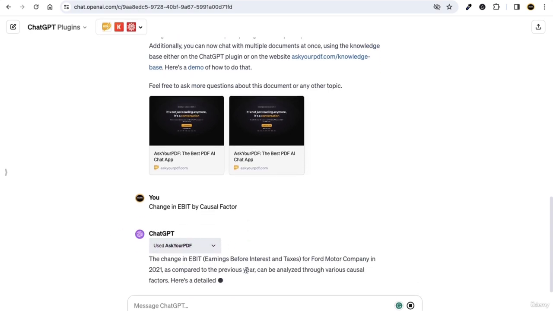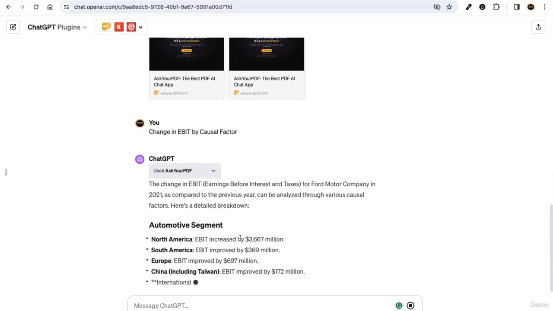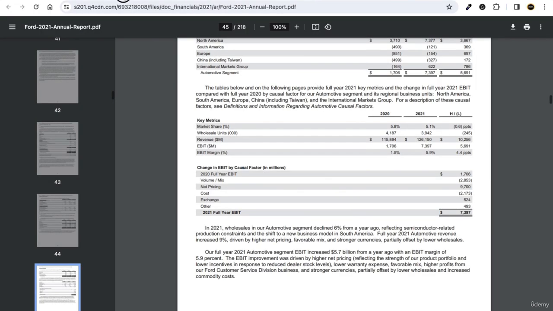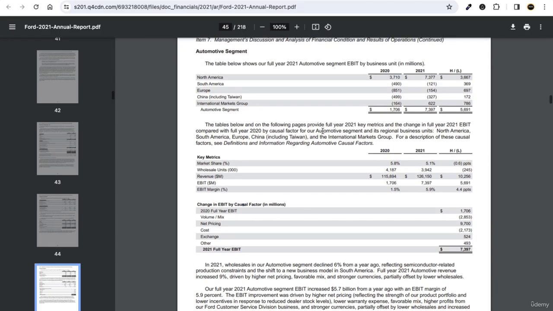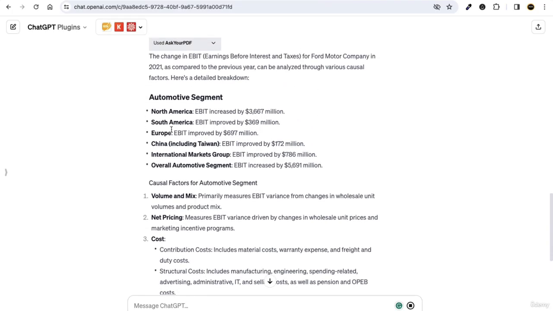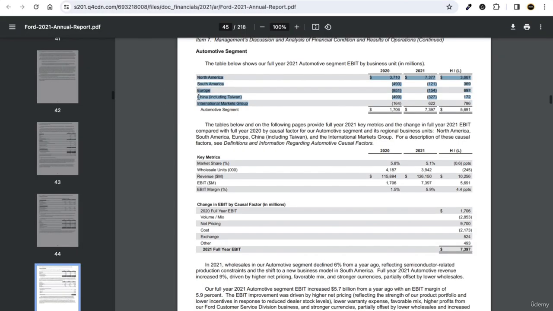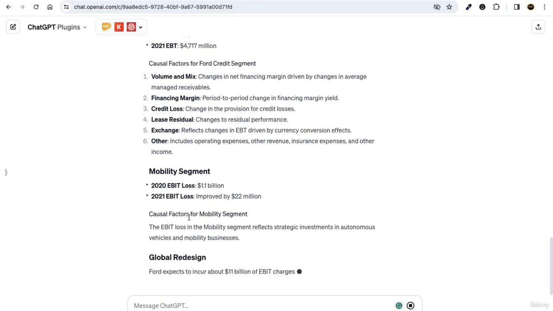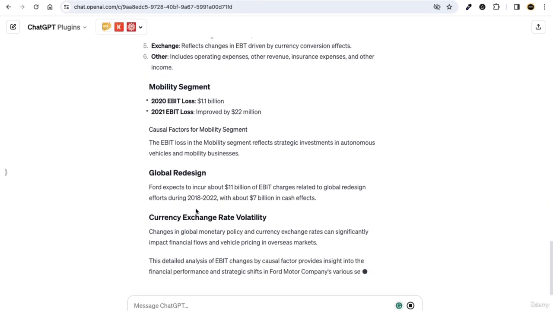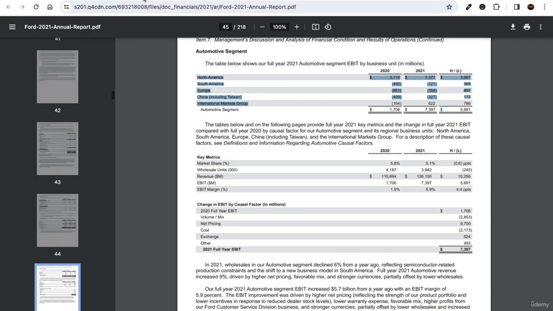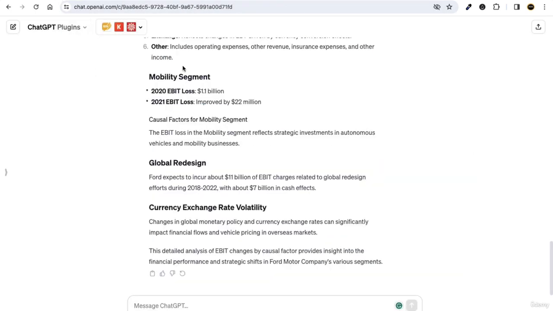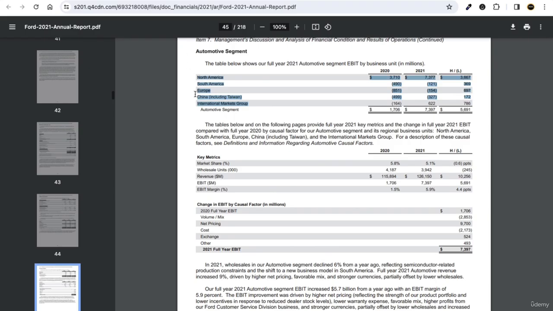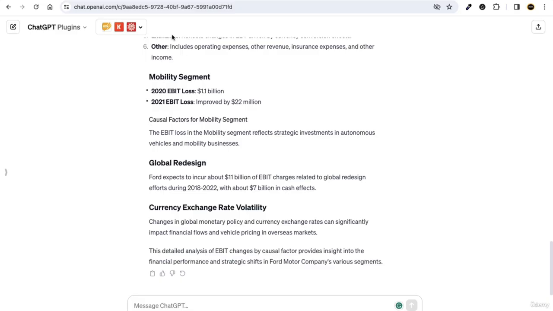Okay, you can see that it has given us the data. If I go up here, you can see that on the basis of this document it is giving you the answer. You can see North America, South America, Europe, China, and all this. It is giving us the answer, so this is a very helpful thing. Just give the PDF link. It's not only about financial statements, it can be any PDF. Just give the link and ask all the questions related to that PDF.